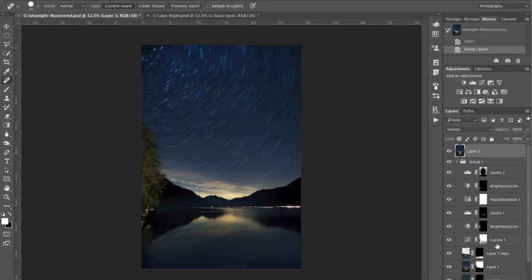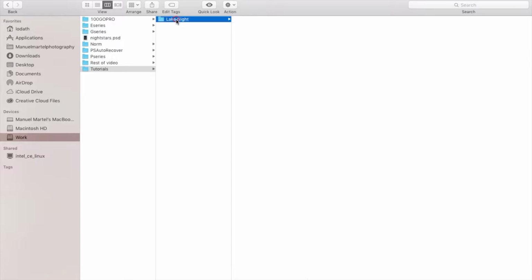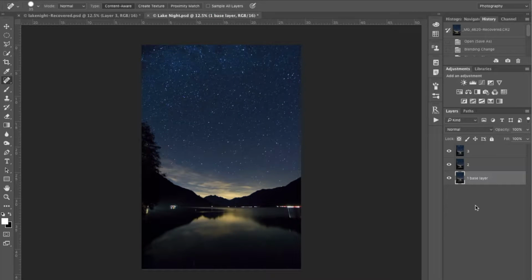And then we will be working with 3 JPEG images. If you go into the Lake Night folder that came with the tutorial, you will find the PSD, the 1st base layer, the 2nd image, and the 3rd image. What you can do is just upload these 3 photos to Photoshop and make sure to put them in this order: the 1st base layer at the bottom, the 2nd in the middle, and the 3rd on top. Once you've done that, we will go ahead and start working on the images.